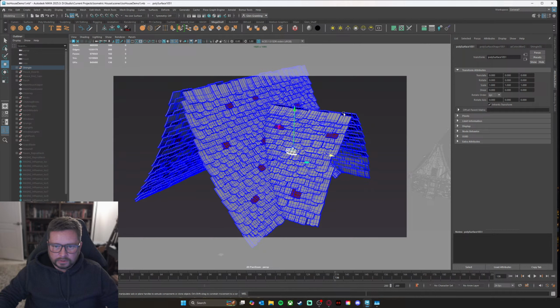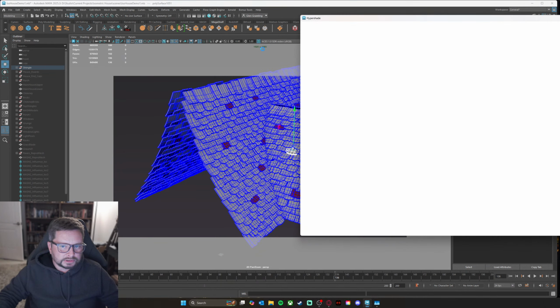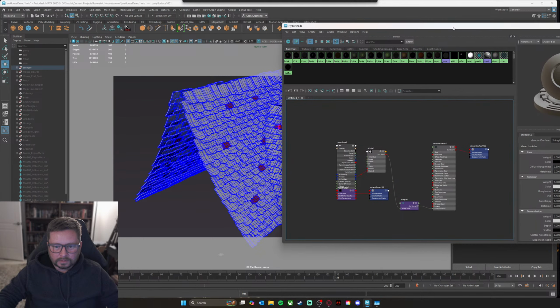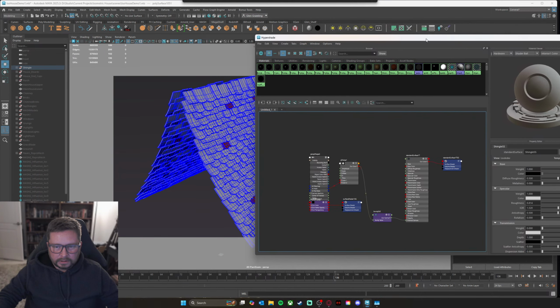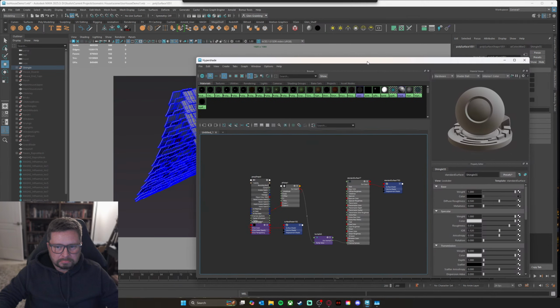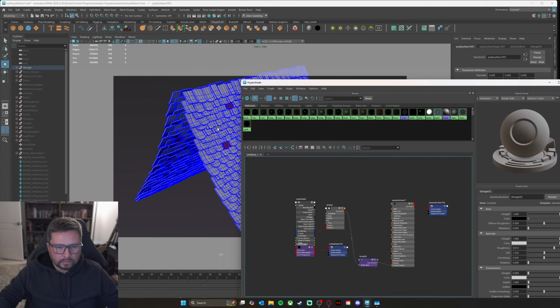So we're going to be spending some time in the hypershade here. So let's go into the hypershade. And I want my shingle material.